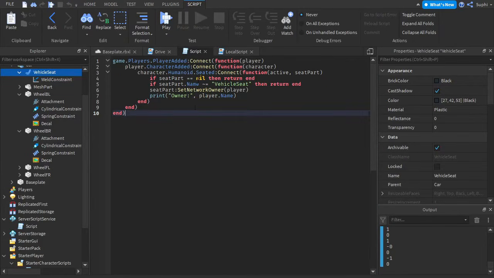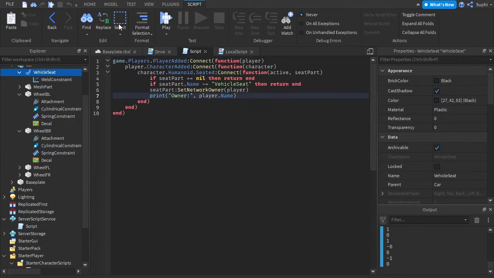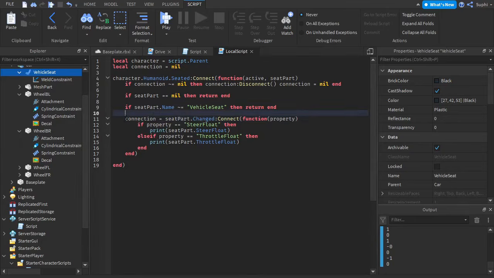If you remember from our server script, we checked the name of the seat to make sure it was a vehicle seat, so that we only receive network ownership if it's a vehicle seat. Now I want to do the same over here so that I don't create a connection for any other seat, but only the vehicle seat, or whatever unique name you decide to use. So I'm going to copy this line of code from here, and paste it here. So we no longer create connections for any seat, only seats that have the name vehicle seat.